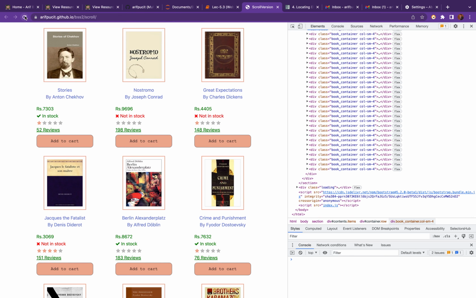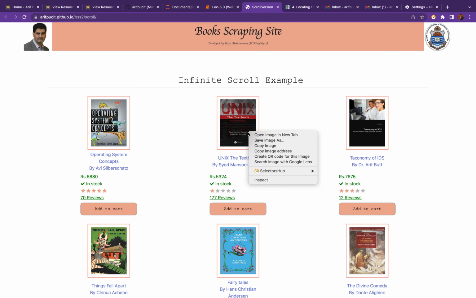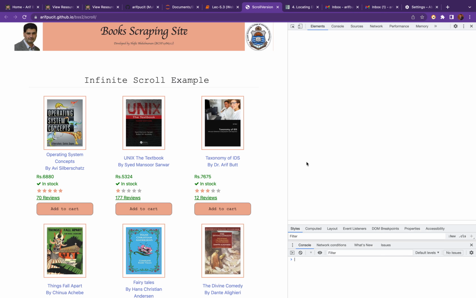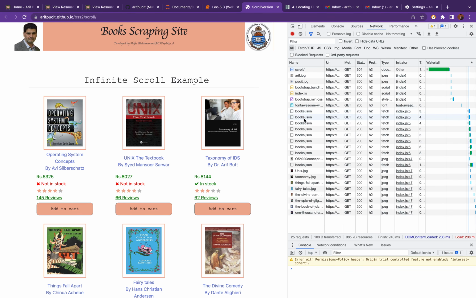Okay, let me refresh this. Let me close this, refresh this, and open the DevTools again, and let me show you the network activity now by clicking this Network tab. Once you open the Network tab, it will be empty because DevTools only logs network activity while it is open. So to view the web page load network activity, let me once again refresh this. Okay, great. So these are the list of resources that have been sent back by the server.